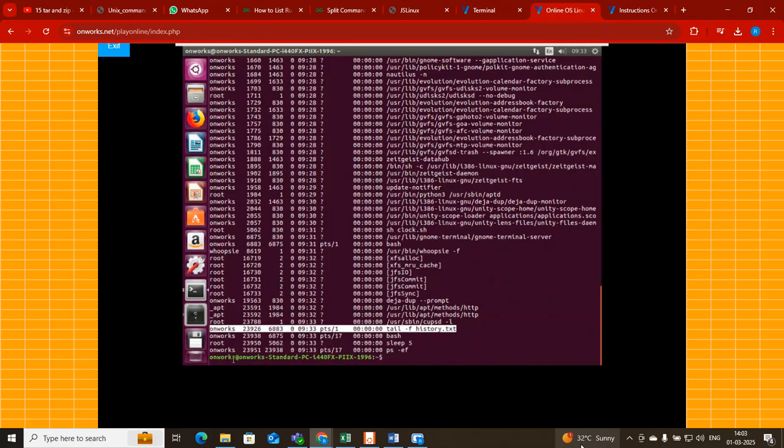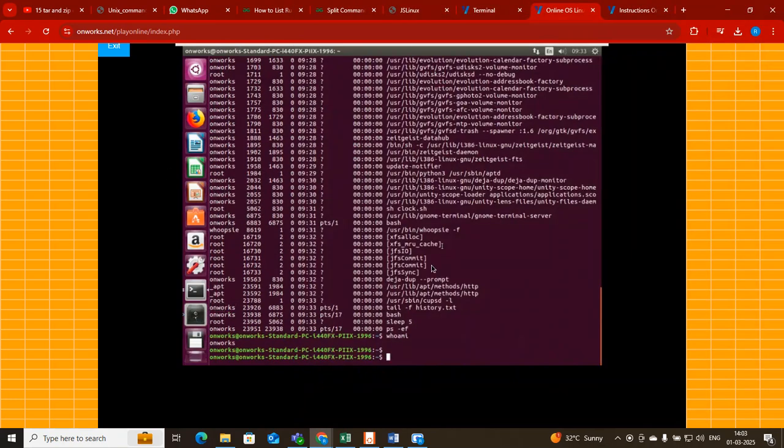Look at this, this process is also running. Onworks is my user. If you want to check what your username is, use whoami to get your username. So this is Onworks, and this is the process it is running. In this way you can monitor your process.